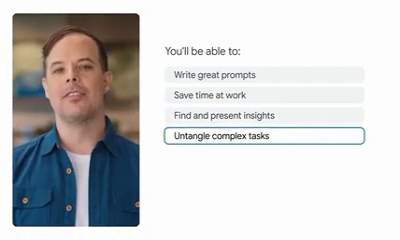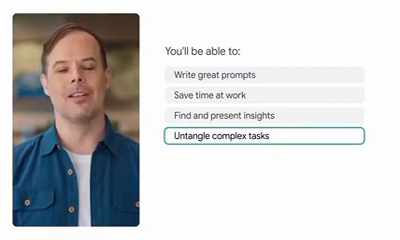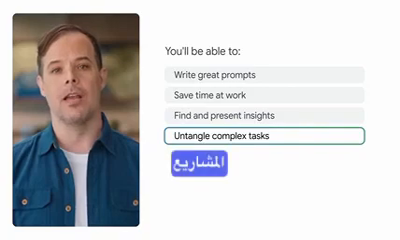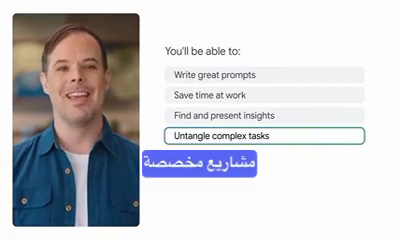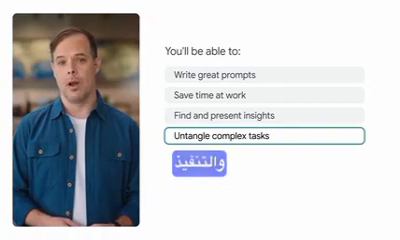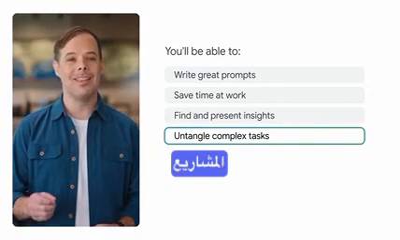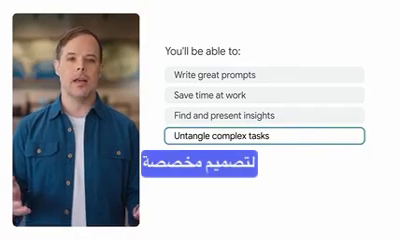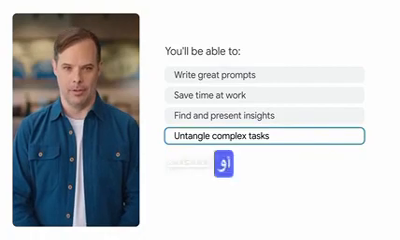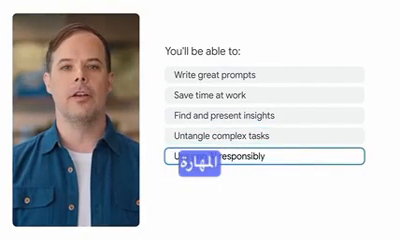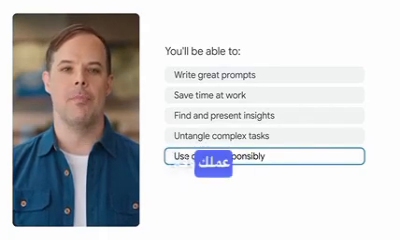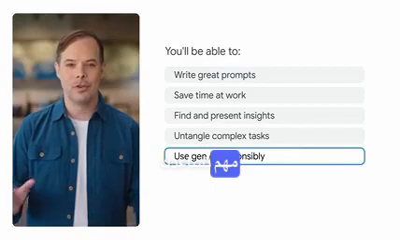Next, you'll learn advanced prompting techniques to help you untangle complex tasks. For example, you'll learn how to create prompts that can help make long-term complicated projects easier to plan and execute. You'll also learn how to design a prompt to create your own personalized AI agent to do things like practice before an interview or prepare for difficult work conversations. And finally, you'll learn how to use Gen AI responsibly, including guidelines for using it in your job and on your team. This is crucial.